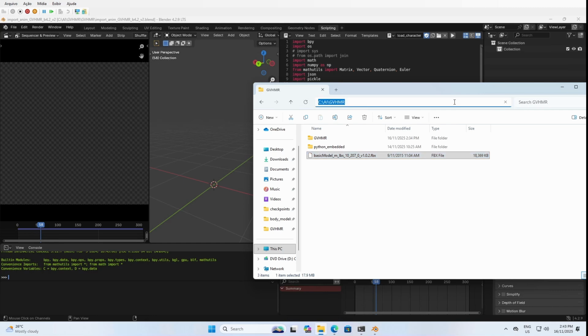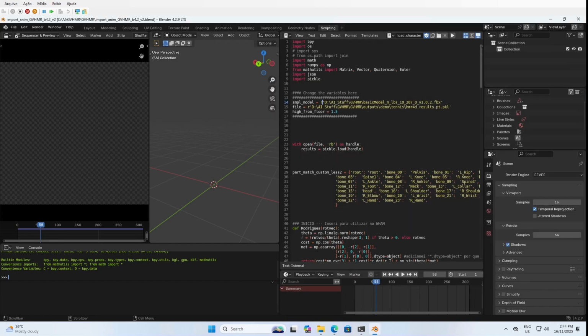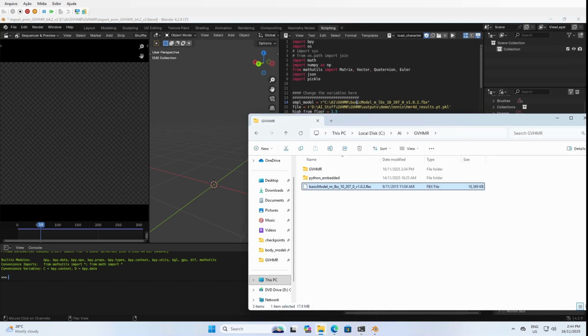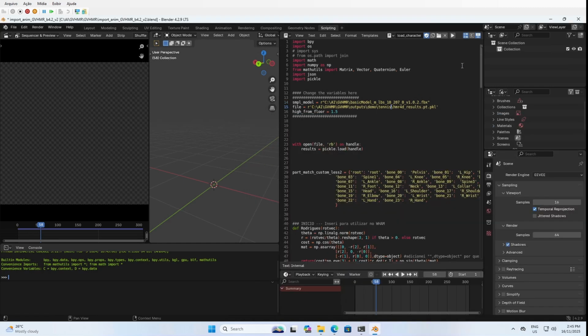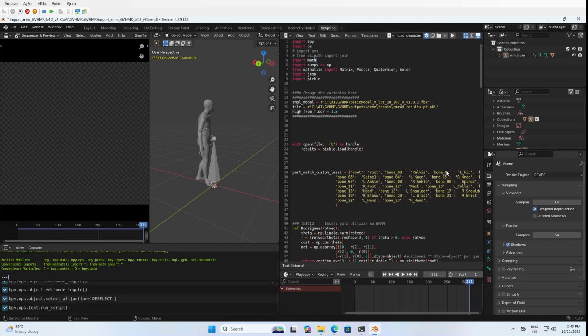Just grab the path and replace it here. Like this, you have the path and the name of the FBX. The other thing we need is the PKL on the output, the path for this file. We can get here and place it here. Now we can run with this play button, and there you have the animation.